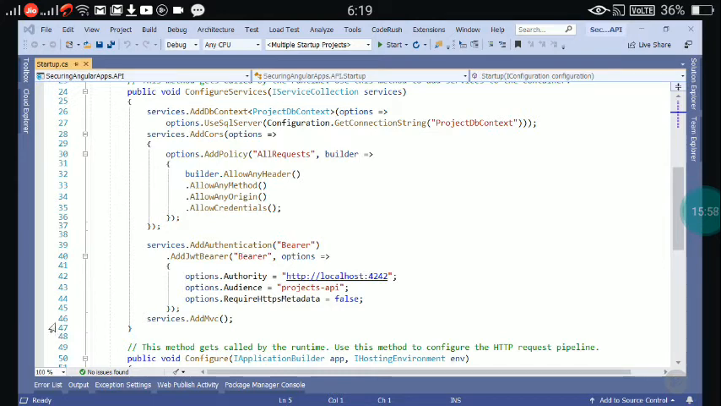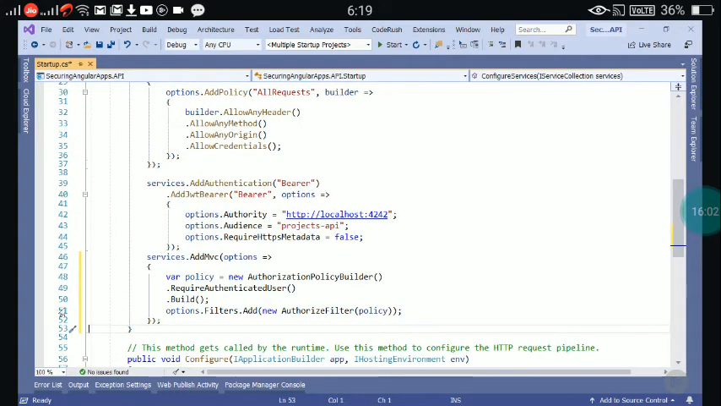To do that, I expand the call to add MVC here. In the callback lambda expression, I will create an authorization policy that requires users to be authenticated, and then add that to the filters for the host. I'll use the Ctrl+dot shortcut in Visual Studio to resolve the references needed for authorization policy and authorize filter, which just adds the using statements to the top.